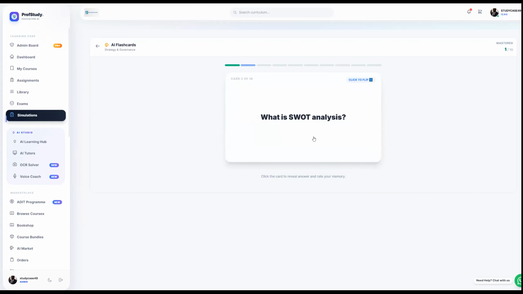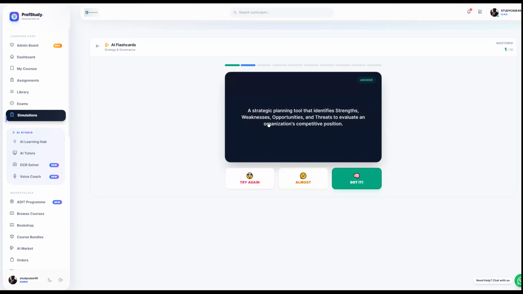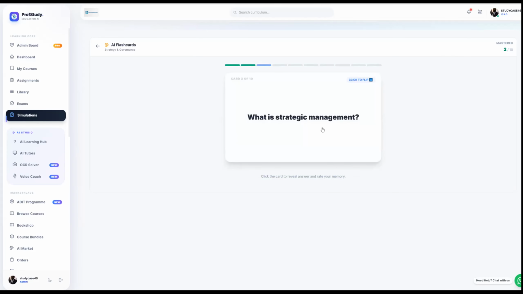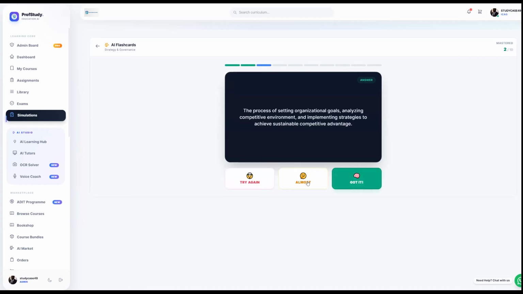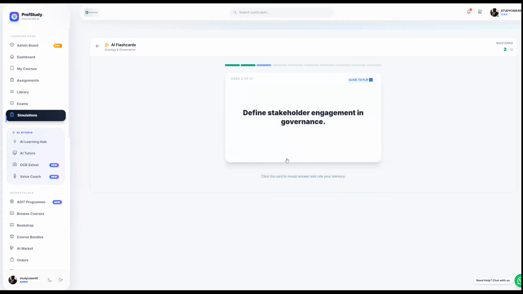What is SWOT analysis? A technique for identifying opportunities and threats and matching them against internal strengths and weaknesses. A planning tool to identify strengths. Got it. I've gotten 2 out of 10. What is strategic management? Come again. So you see what you missed the first time, and it comes back to see whether you remember. Almost. It will keep it for you.